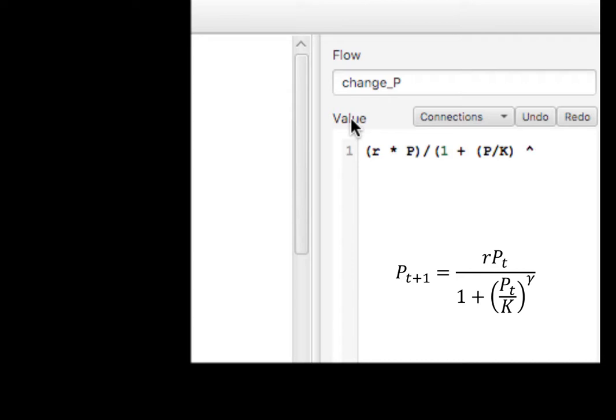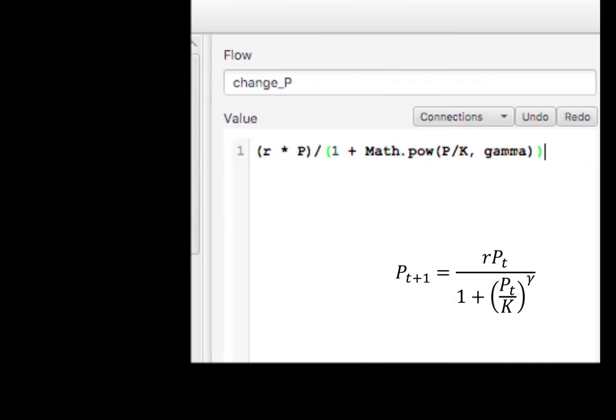Now here's an important technical point. Many programming languages express exponentiation using a caret, but this is not so for JavaScript. Instead, you must use the more cumbersome expression math.pow, in this case with arguments p over k and gamma. Sorry, but I don't make the rules. Understanding this, you see we have duplicated the difference equation in change p.